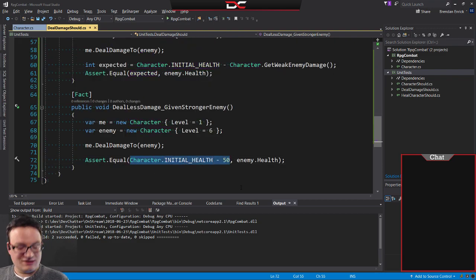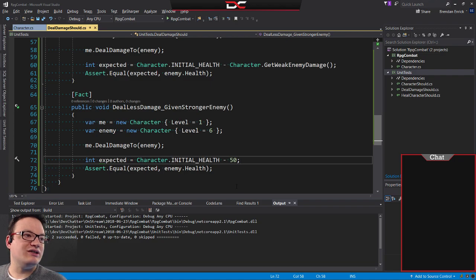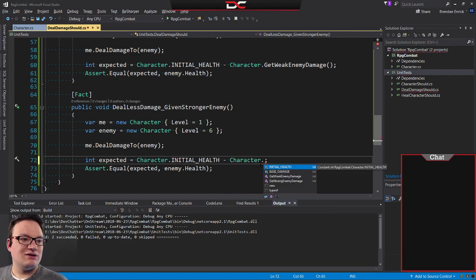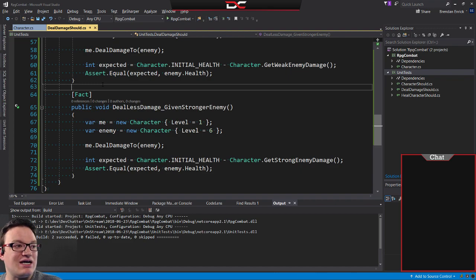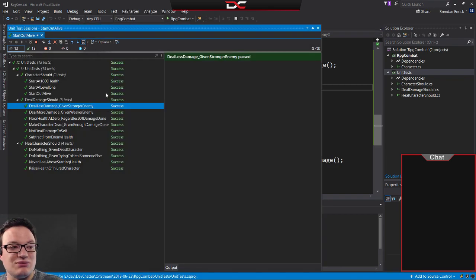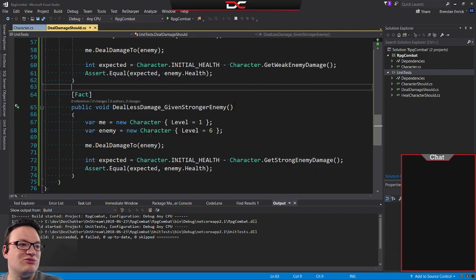So I'm going to extract this variable out as well. Also call it expected. And now for this one, I'm going to say character dot get strong enemy damage. Now what's nice about this is because we have these inside of these methods, if we change the values, then we don't have to worry about it. So we're just knowing what the damage is that we're expecting to have applied here. Now I'm going to run these tests and make sure everything still works. Okay, everything's still passing.